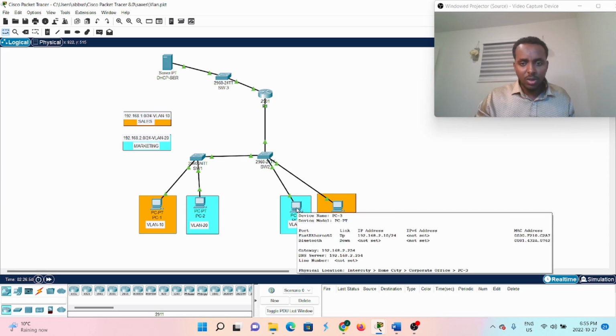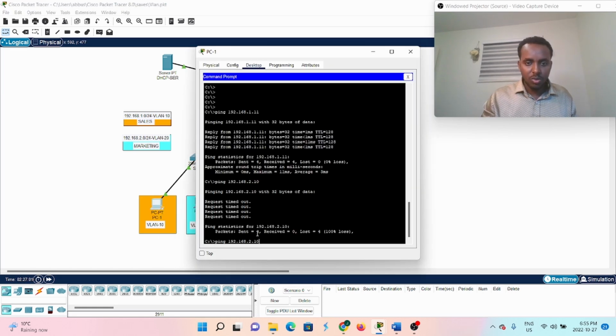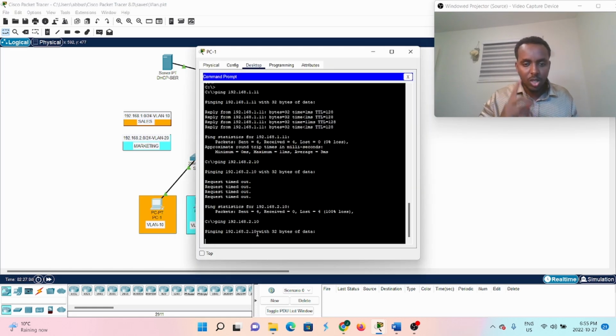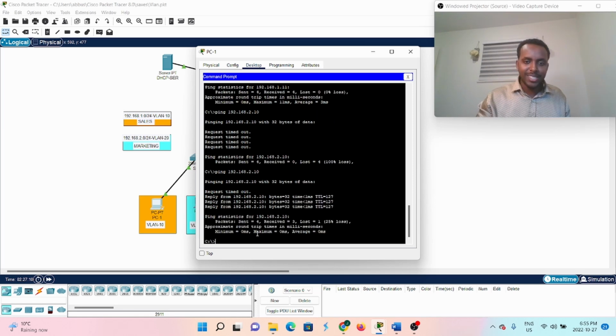Okay. Now let's ping the PCs again. So the 2.10, ping from VLAN 10 to VLAN 20. So it should work now, but if it doesn't work, then there is another issue. Oh, there we go. Now that's exciting. So that's how VLAN works.